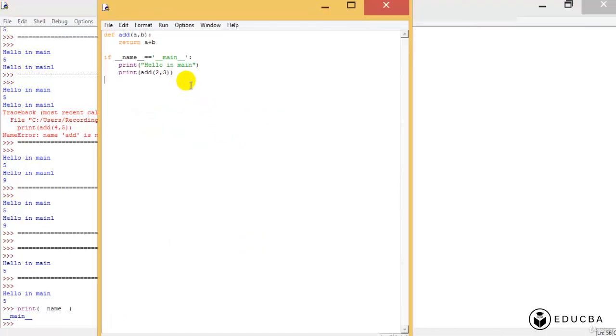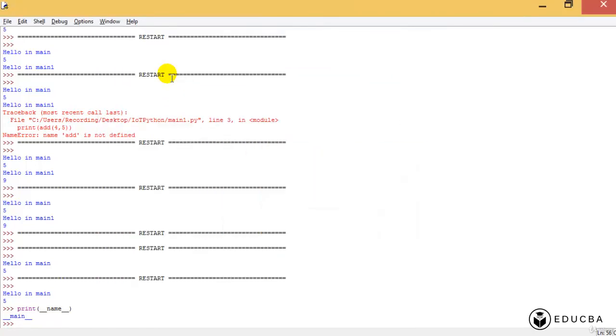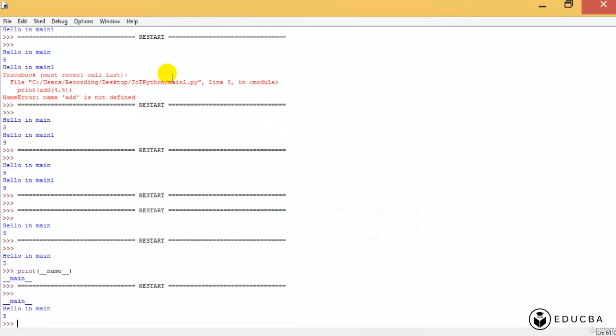So now, let's say for example, I am just deleting this out, I am bringing everything back to what it was. Okay, if I print the name of the file, the module that is currently being run, I'm just printing it out. When I print it, what happens? First thing, it prints underscore main underscore, and then it says hello in main and then 5.